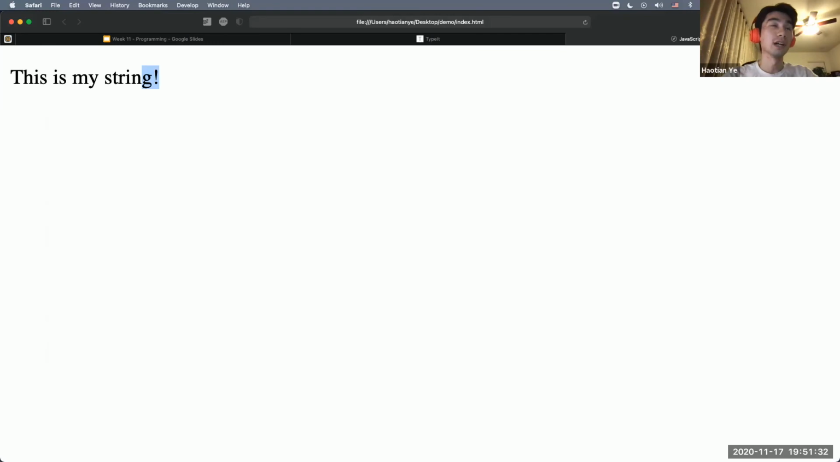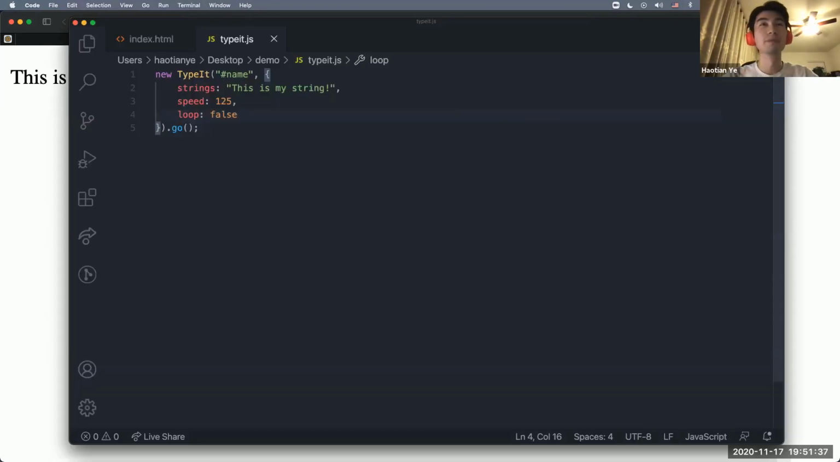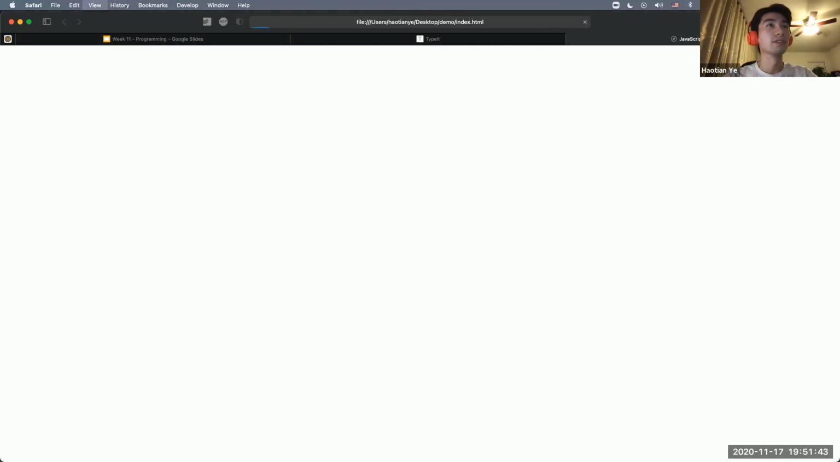Yeah, see, it just stopped there. And you can see how this thing is still blinking, which is pretty cool. You could also change this string so that it just prints out the string that you want. You know, it's very customizable, things like that.